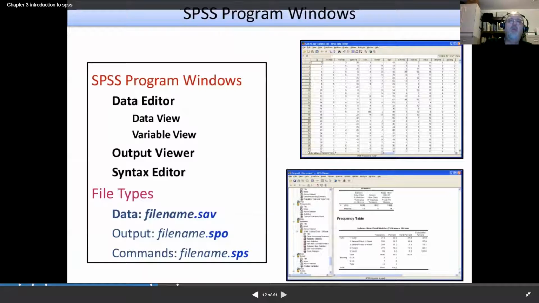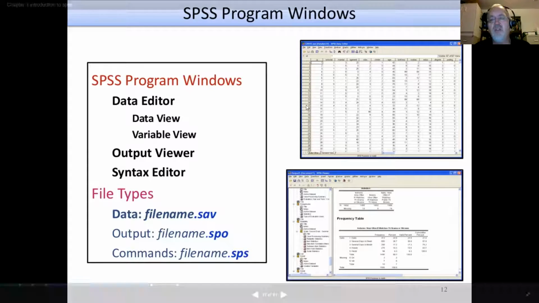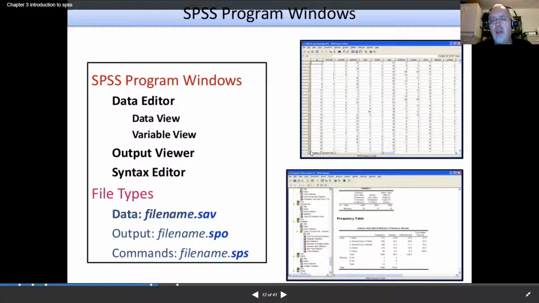So what you have here at the top is what is called the data editor view. This is what a data set would look like. These things at the top would be the variables, and these things down the side usually would be reserved for the subject numbers. So if you have 38 subjects, you'd go 1 through 38 here. And then the variables would be across here. The variable names are up here, and then the results for each variable are down here.